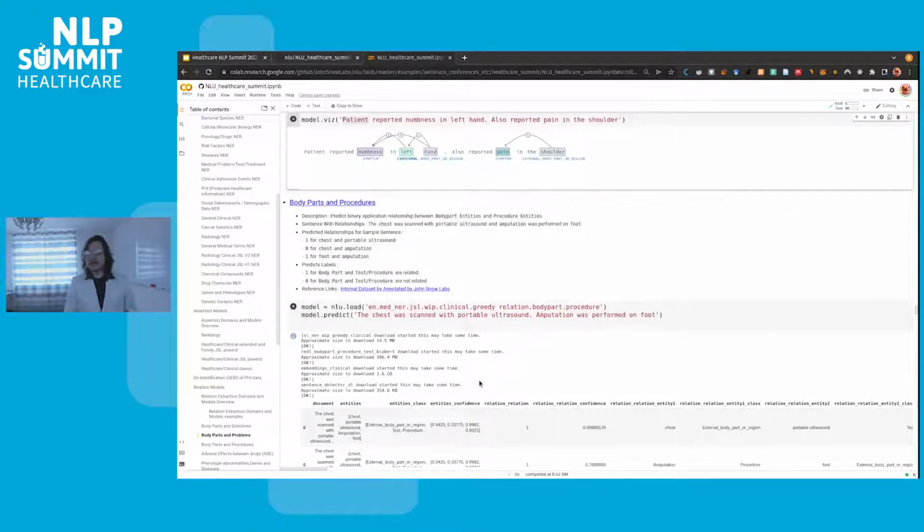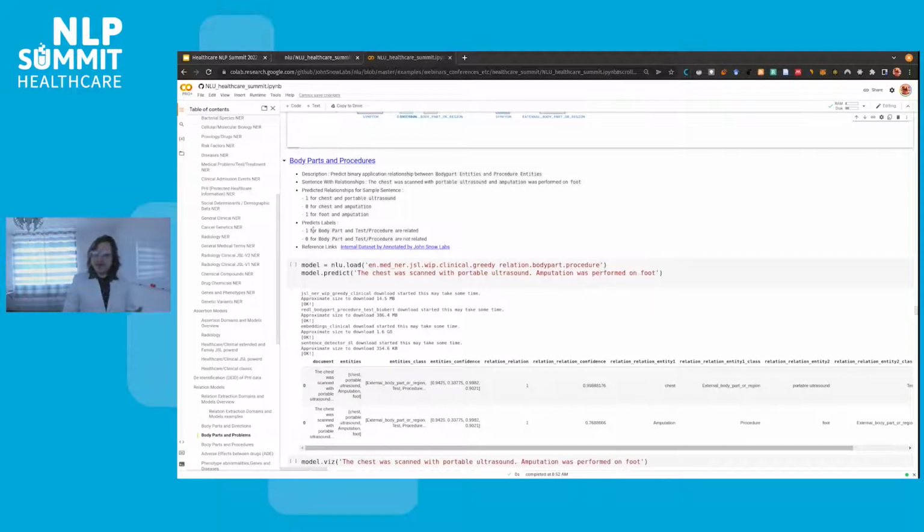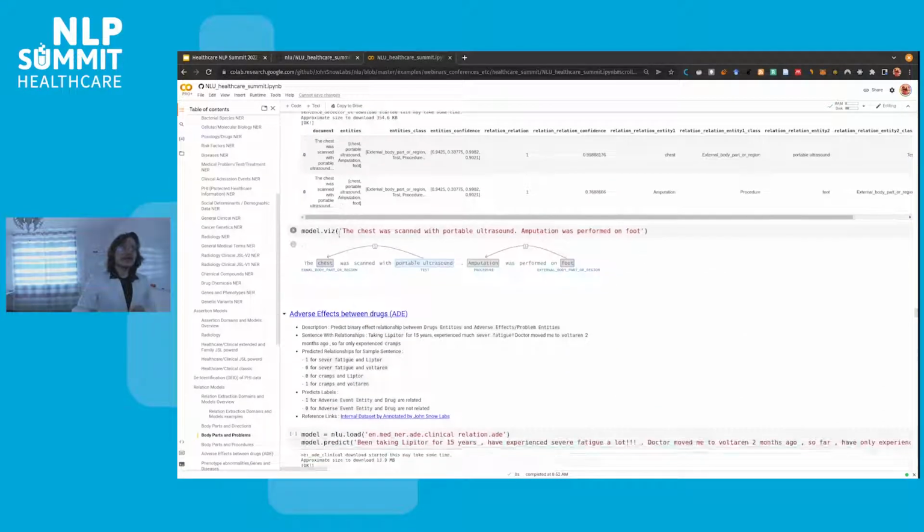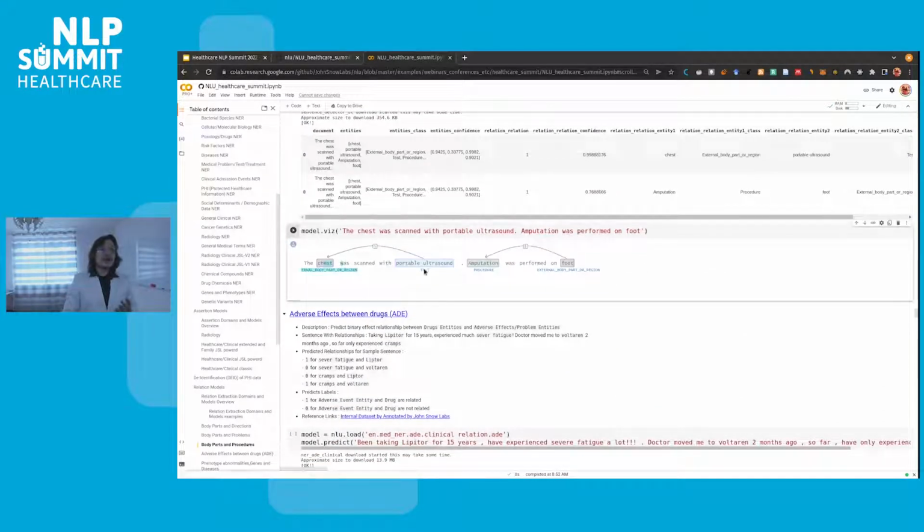On the other hand, we can also find relationship between body parts and procedures. So medical things we do to the body part. And we say 1 if there is a relationship between body part and procedure, and 0 if not. And also between body part and test. And so we can say the chest was scanned with ultrasound, so the test was applied to a body part, or the amputation was performed on the foot, so the procedure was performed on the body part.